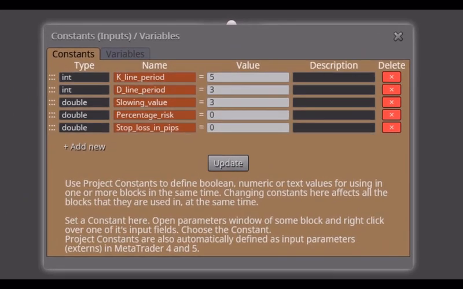We find 5 constants. The first one is called K-line period. Here we will be able to choose the candle period for this indicator's parameter. By default, its value is 5. The second one is called D-line period. Here we will be able to do exactly the same as the previous one, but for this indicator's parameter. By default, its value is 3. The third one is called slowing value, and it's the last indicator's parameter to choose. Its default value is also 3.